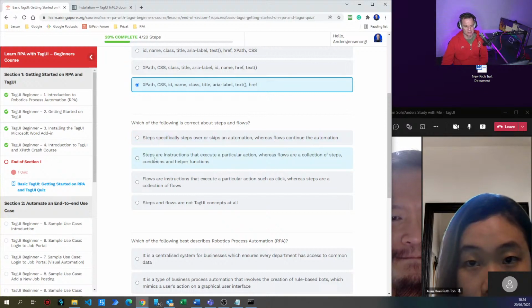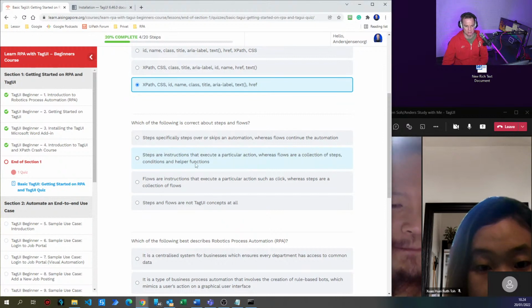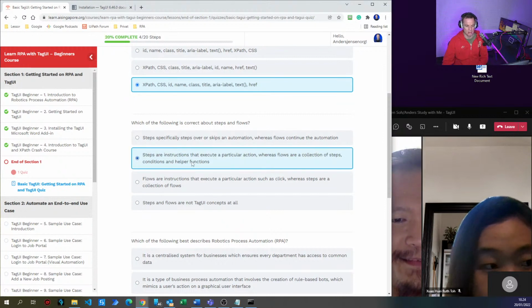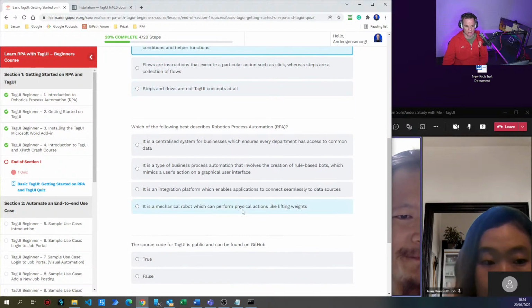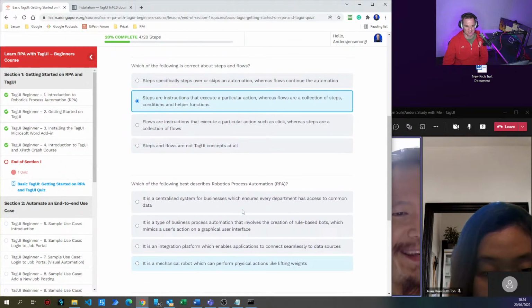That is not correct. Steps are instructions that execute a particular action, whereas flows are a collection of steps, conditions, and helper functions. That's how it's done in most or maybe all RPA tools. And flows are instructions that execute a particular action, such as a click, where steps are a collection of flows. No, we go with this one here. Closest will be the second option.